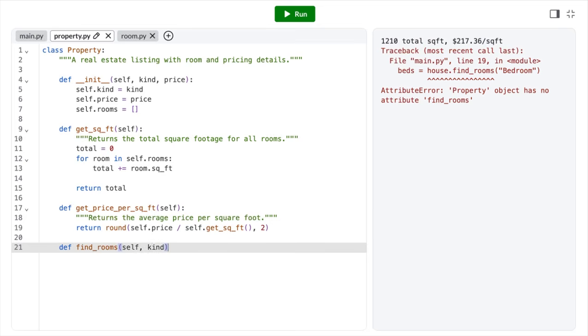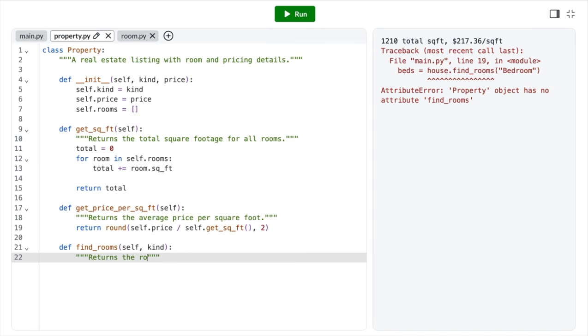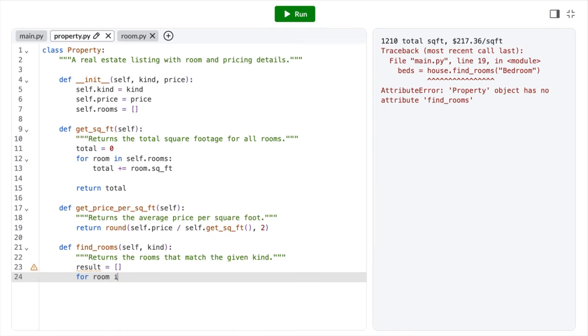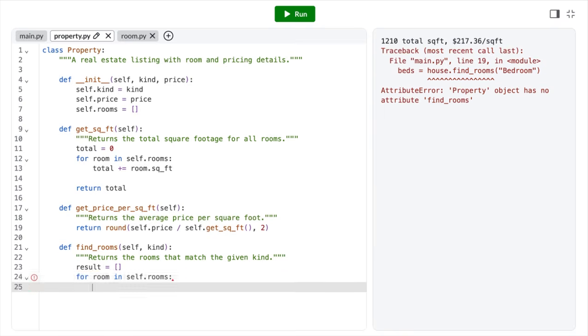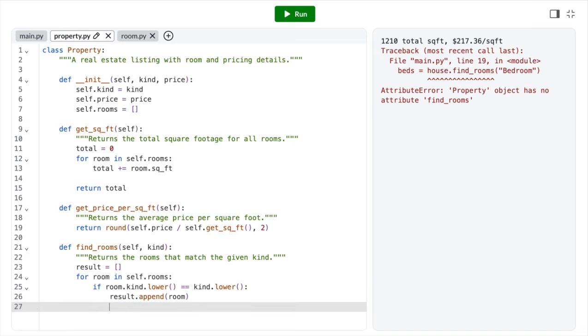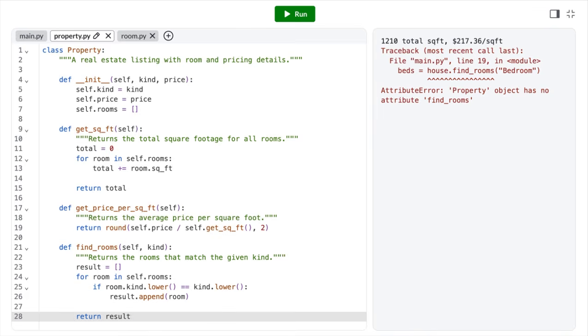We want this method to return the actual room objects, so the caller can access whatever data they want. But some properties might have several rooms of the same kind, so we'll want to return a list of room objects in case there are multiple matches. We'll iterate over our list of rooms and check if the room's kind is equal to the kind that we're looking for. Let's make that match case insensitive and convert them both to lowercase. And if it does match, we want to append that whole room object. And then at the end, we return our accumulated result.